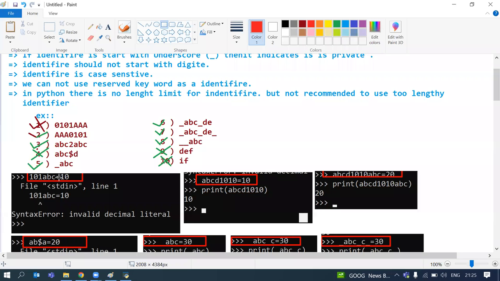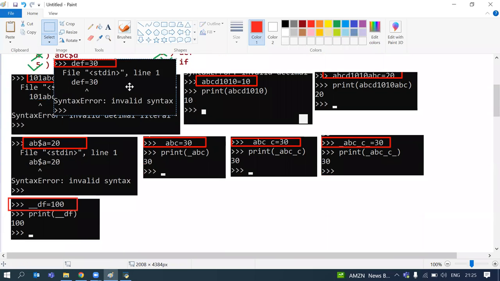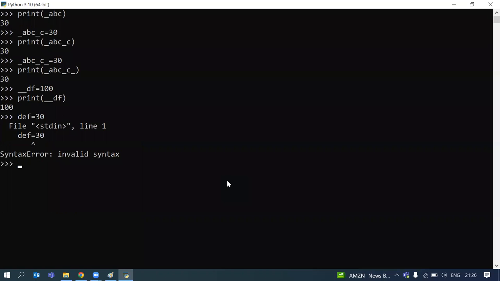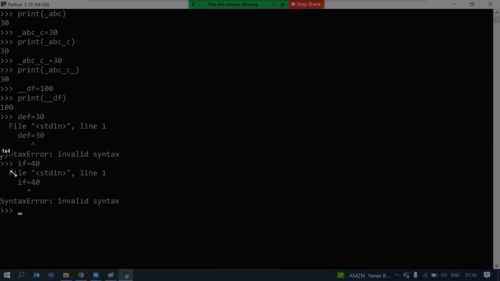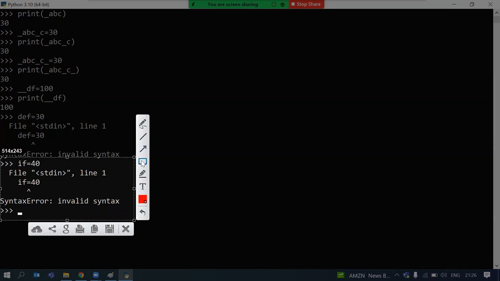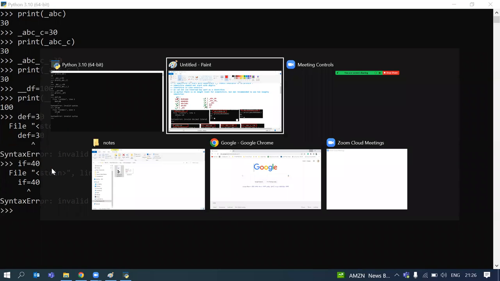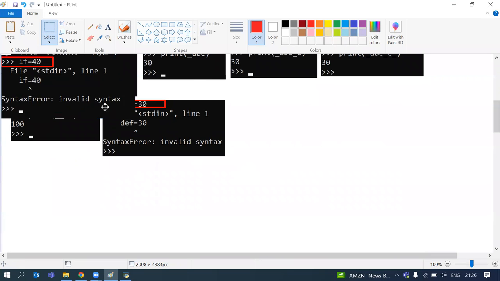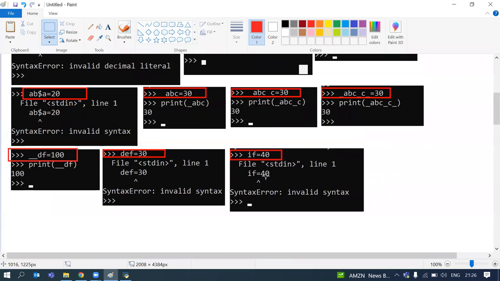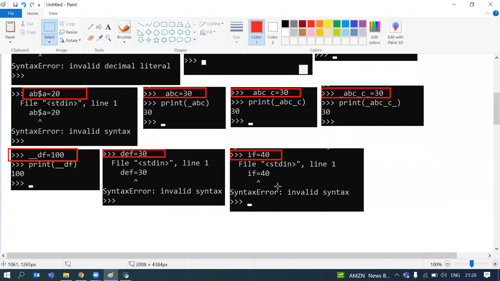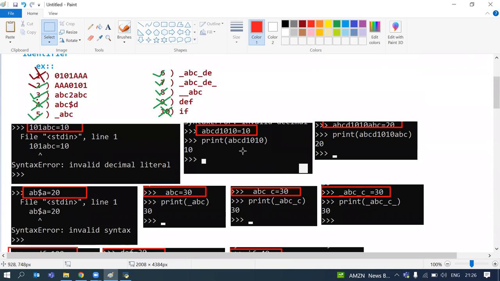Def is the invalid syntax. Now 10th, if is also a reserved keyword in Python. Now here you get it. So about 10 cases are there, 10 cases with practical proof. Okay, so now every point is correct.